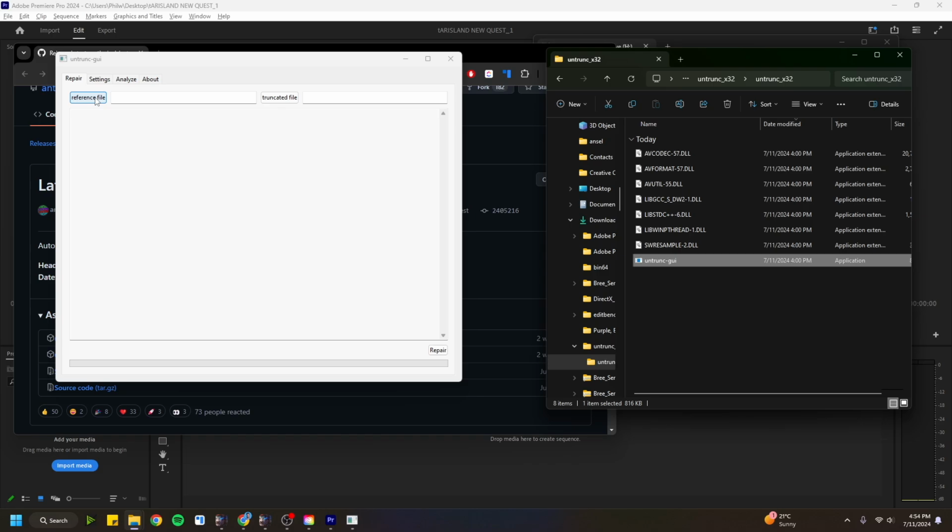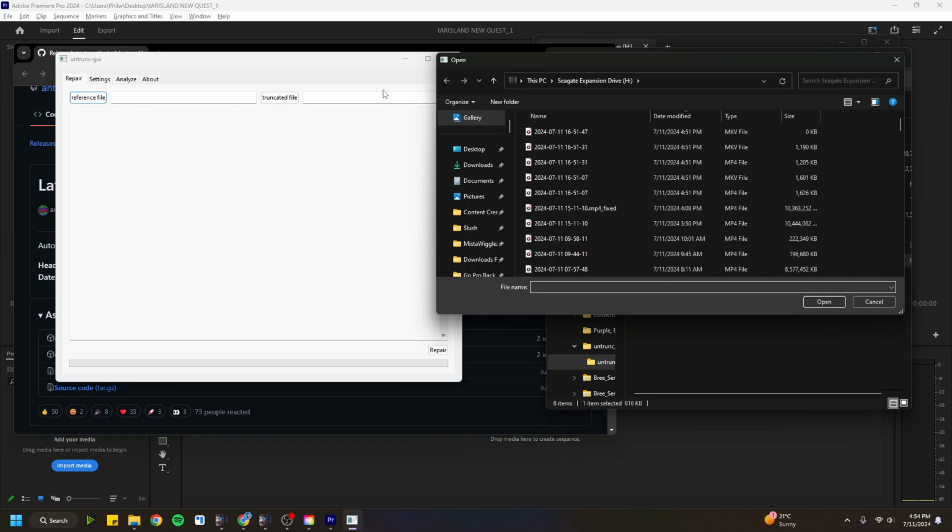So there's the reference file and the truncated file. For the reference file, you want to use a file type of the same kind and the same kind of export settings just to make sure. And then the truncated file is the corrupted file. So in this case, the 350 PM file is the one that's corrupt. And I know that the ones down here aren't corrupt. So I'm just going to choose a random file here that isn't corrupt.